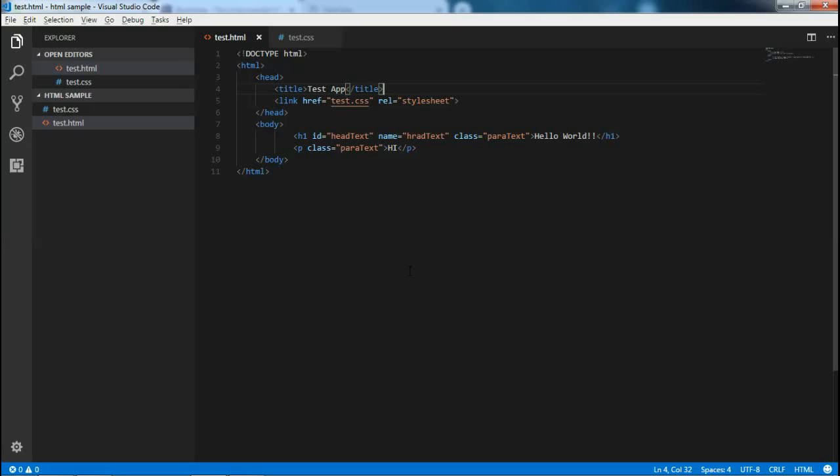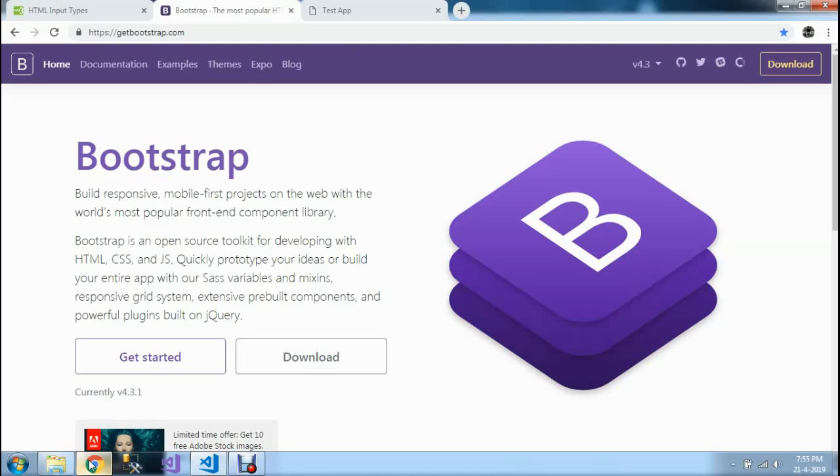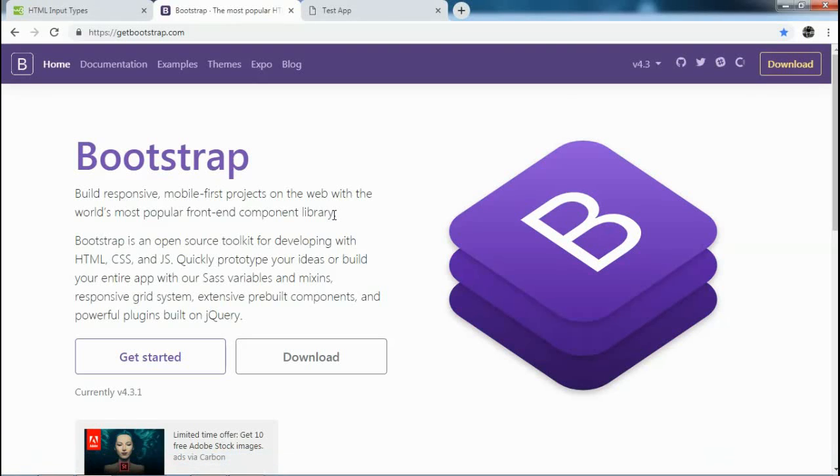Then we are moving to Bootstrap. Bootstrap is entirely new content when compared to HTML and CSS. Bootstrap is a framework. They have already written some CSS in CSS files and made that available as a CDN. By using the CDN we can access those classes. With the classes we can get styles.